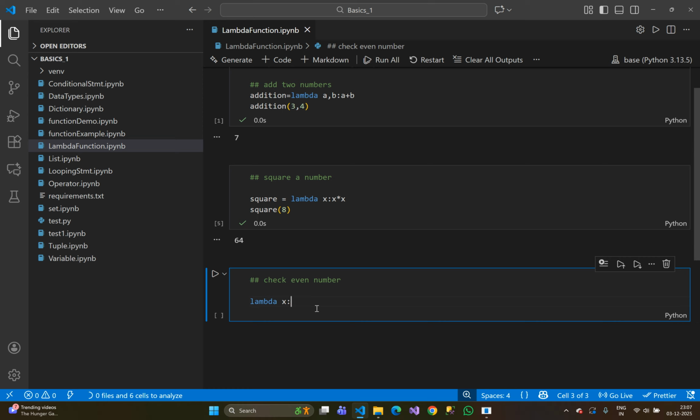So just colon and write the condition on the number: number modulo 2 equal to 0, that means it will return true. If it returns true, that means this number is even. Okay, so I need to assign this lambda function to a temporary name, is_even, so that we can call it.